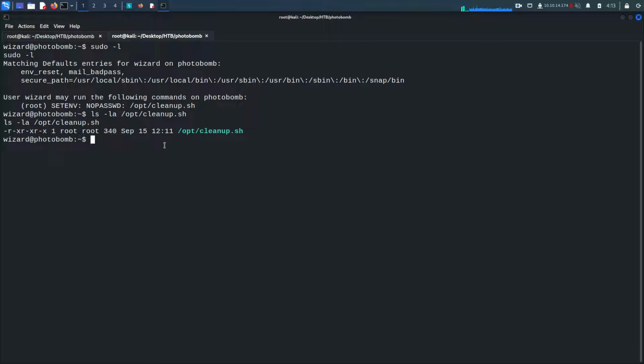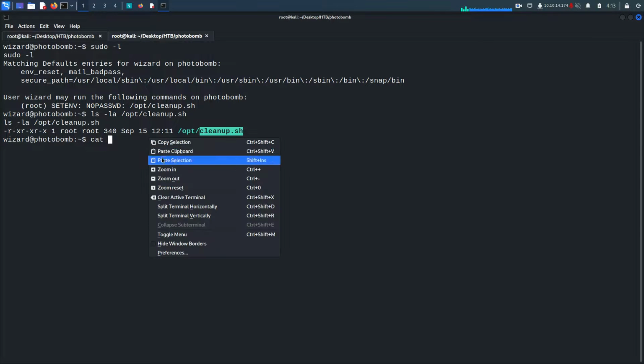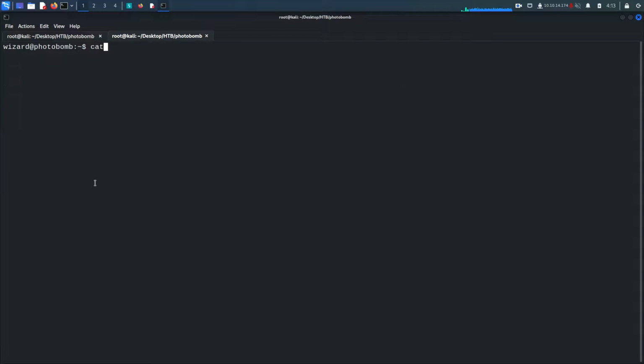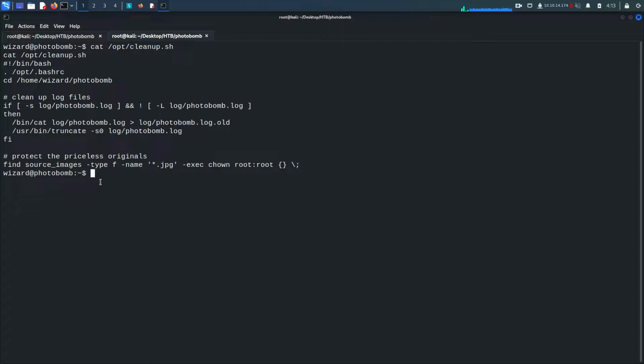Okay, so let's see if we can read. I'm going to try to read this file first. Oh, come on. Clear. cat /opt/cleanup.sh, and this is the file.